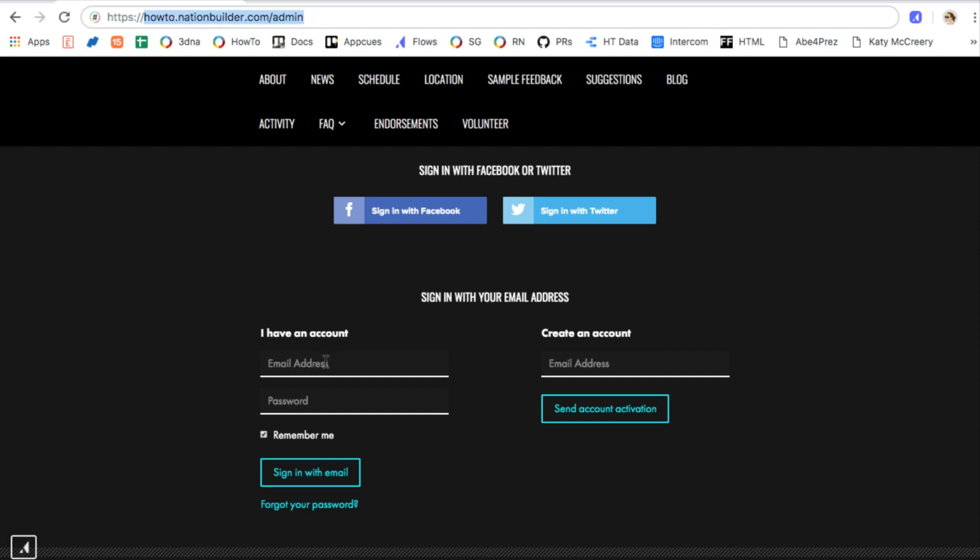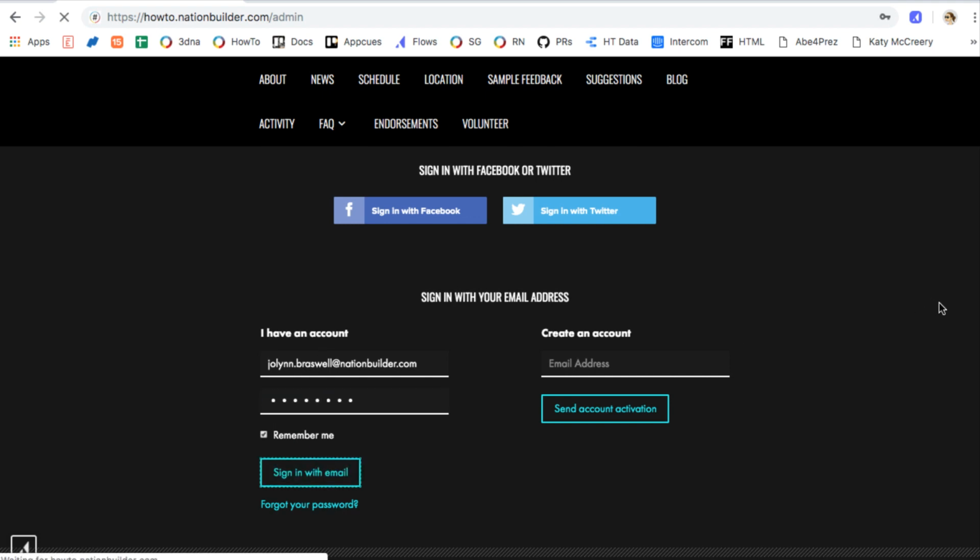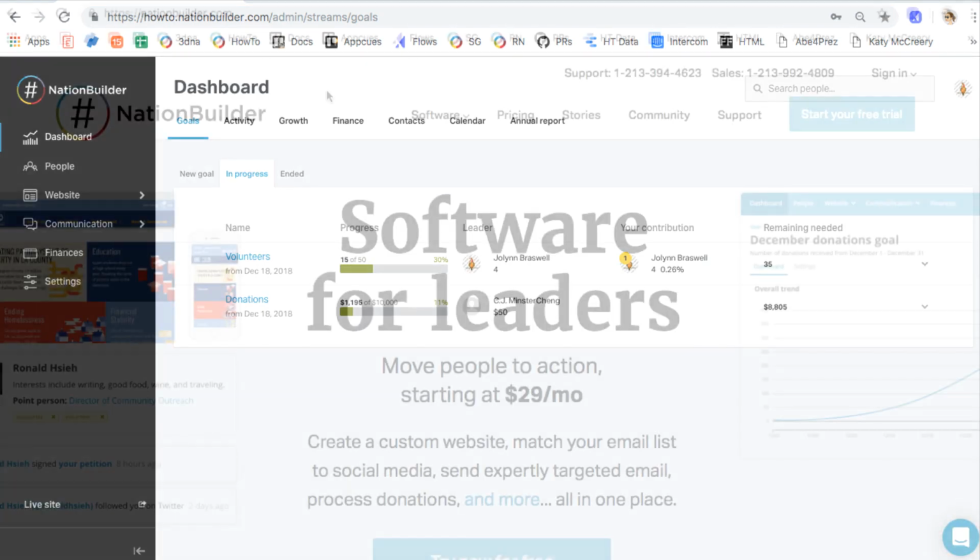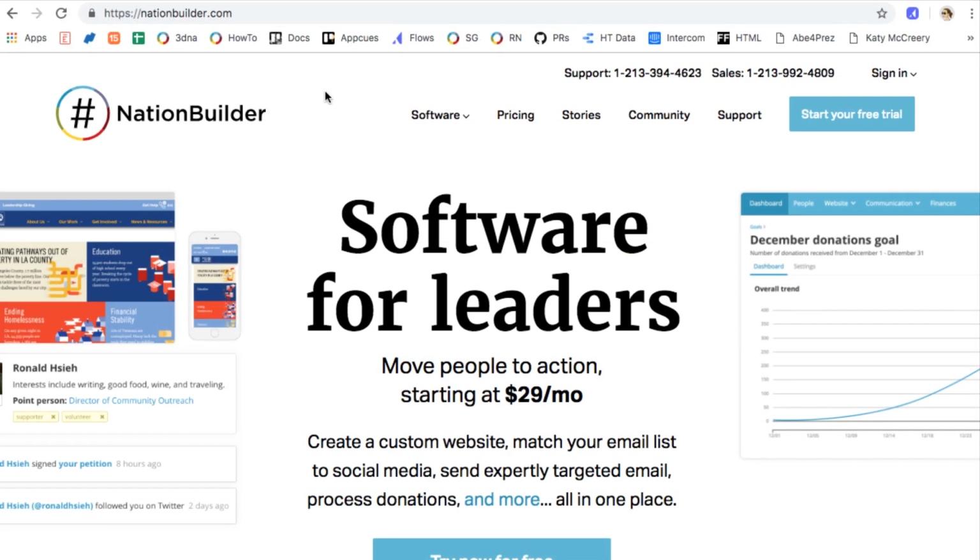yournationslug.nationbuilder.com/admin, or if you have a custom domain, yoursite.com/admin. Enter your login information or sign in with Facebook or Twitter, and you'll be directed to your nation's control panel dashboard. The second route you can take to log into your nation would be doing so from nationbuilder.com.